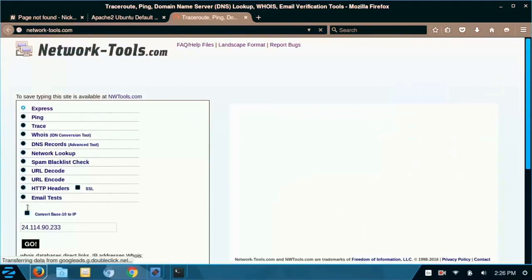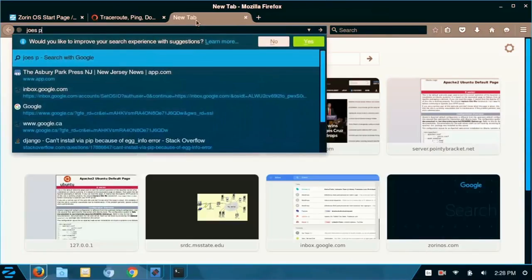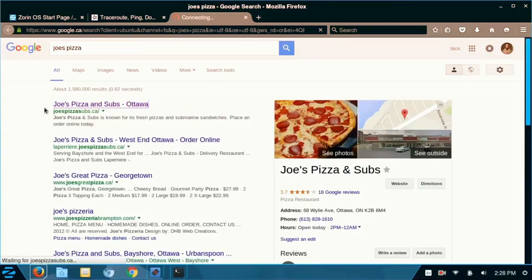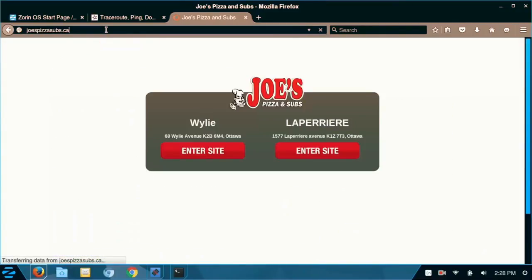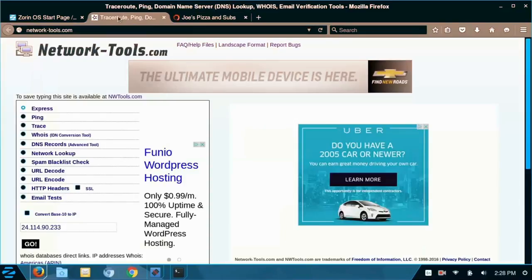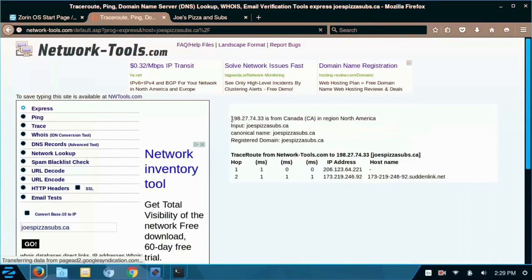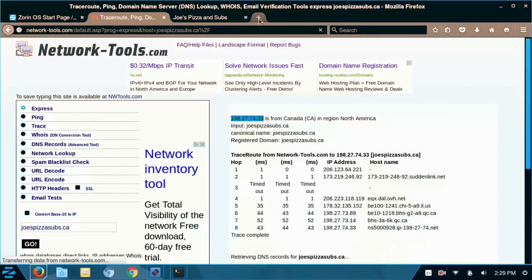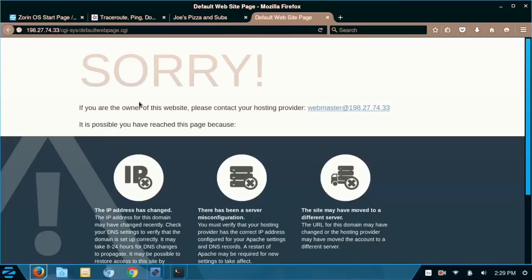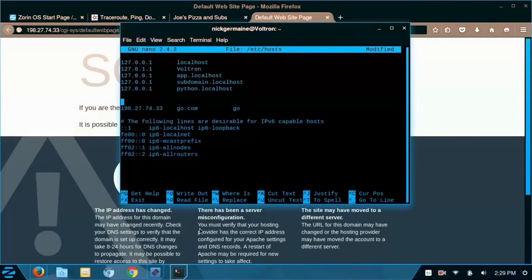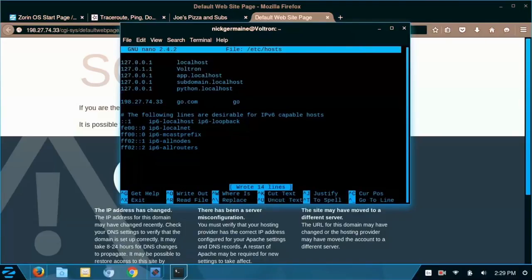So again, I'm going to go to network-tools. Let's try and find Joe's Pizza, a website for them. There we go. So let's see if this will work. This is the IP address I'm getting. So I'm going to check if that IP address will route to the website as well. Nope, but it routes to this page. So this is the page we should see after we paste this into our hosts file. So let's go ahead and save.